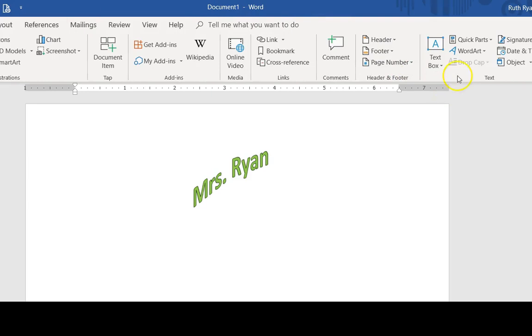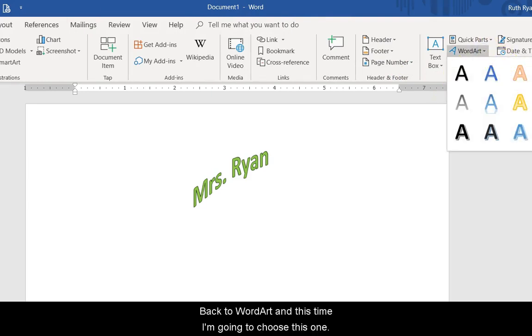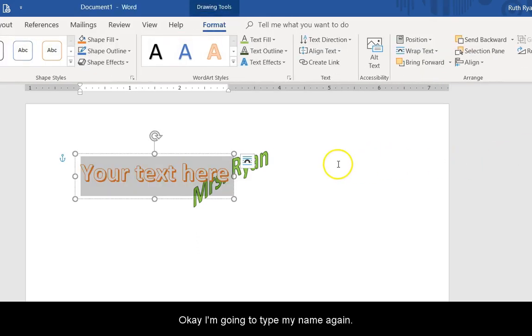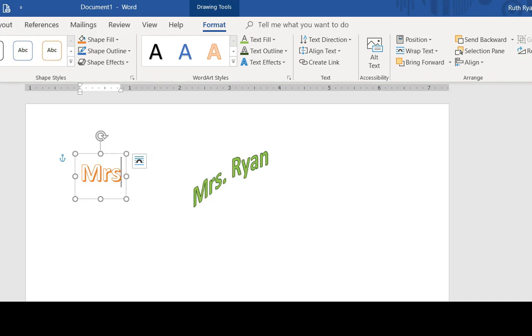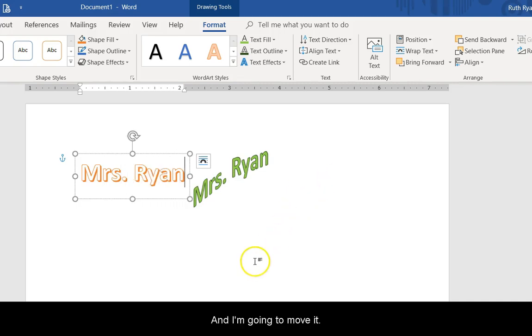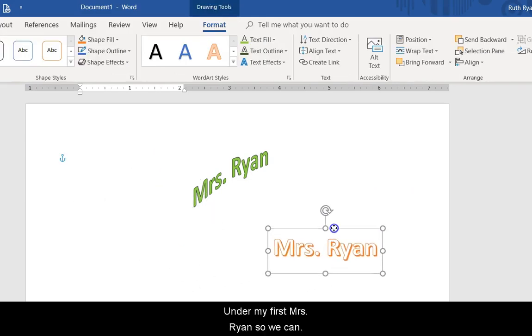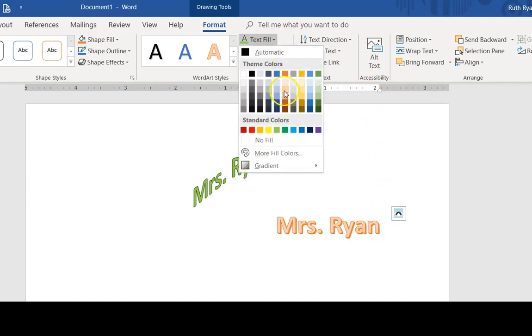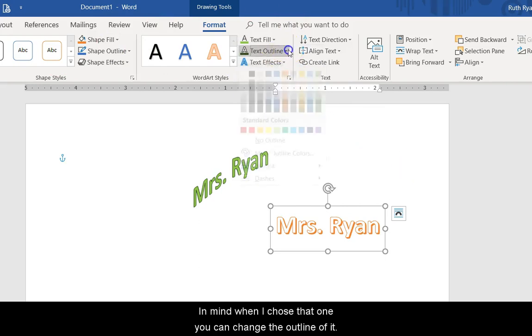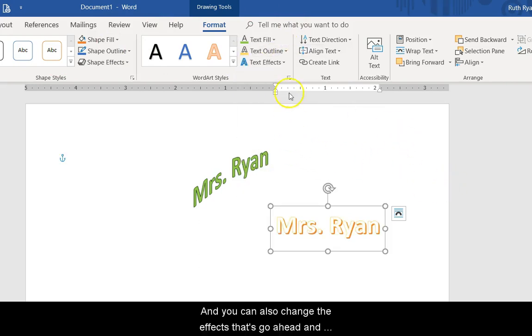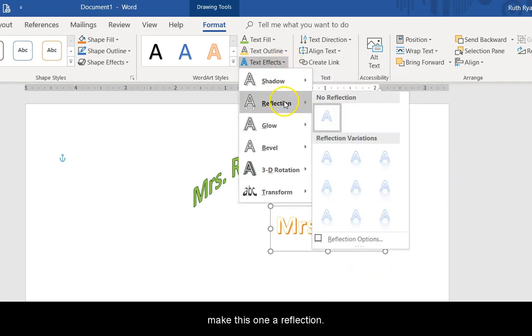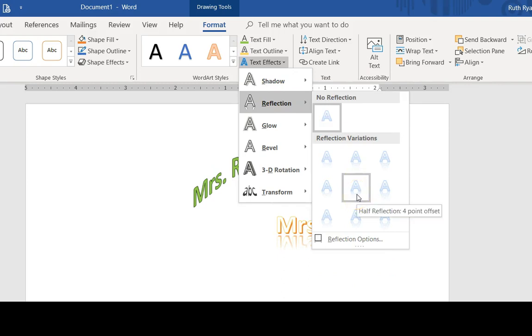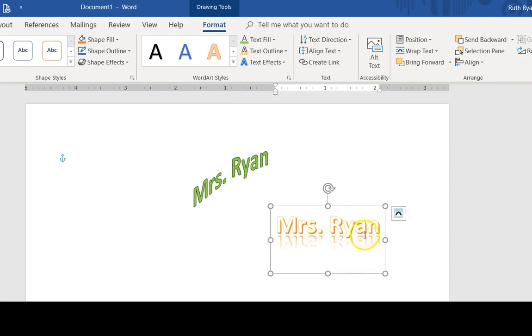I'm going to go into insert, back to word art, and this time I'm going to choose this one. Okay, I'm going to type my name again. And I'm going to move it under my first Mrs. Ryan so we can play around with it a little bit. I can change the text fill. But that kind of takes away from what I had in mind when I chose that one. You can change the outline of it to a different color. And you can also change the effects. Let's go ahead and make this one a reflection. We're going to do it half reflection, 4-point offset, which means there's a little bit of a space between the actual word art and its reflection.